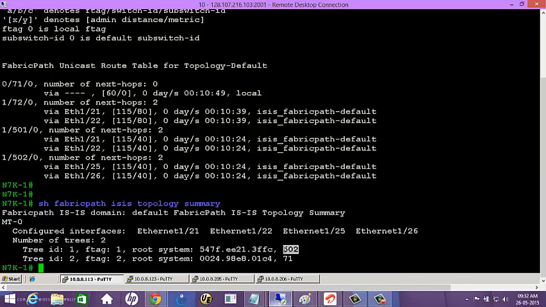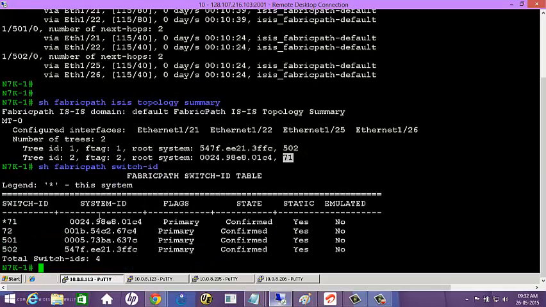5K2 currently has become the root for which tree number? Tree number 1, right? And who has become root for tree number 2? 71 has become the root for tree number 2 right now. Why? Because if I check show fabricpath switch IDs, if you check on all of this, his system MAC is the highest, right?